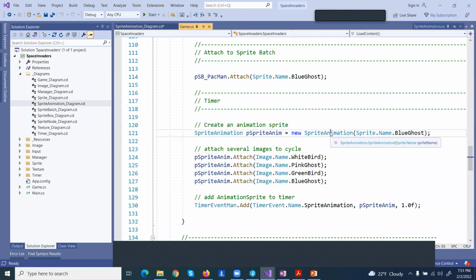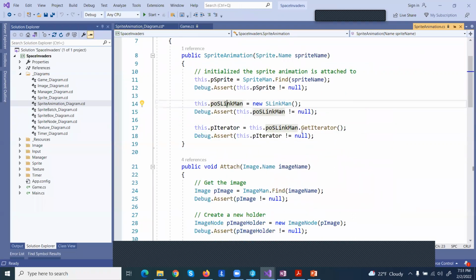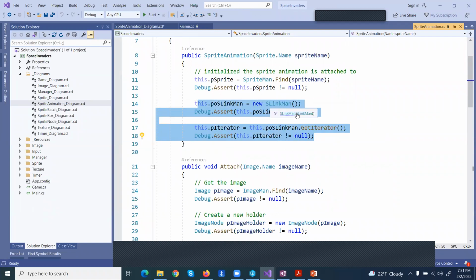So I create a sprite animation and I initialize it. So there's my sprite animation. I sit there and say, find the name sprite. So I'm using it by name. All right, add a linked list manager. And then I basically got everything ready. So there's the linked list manager.